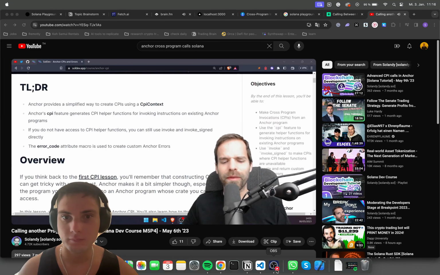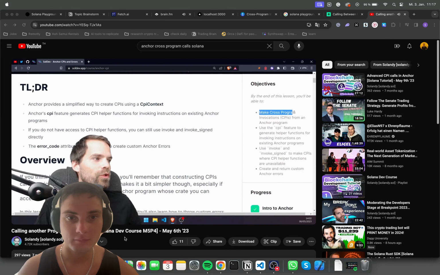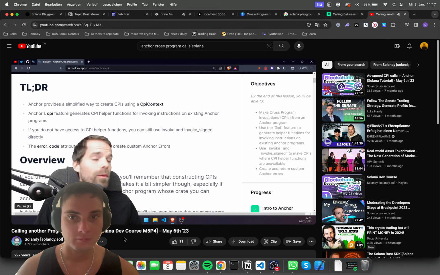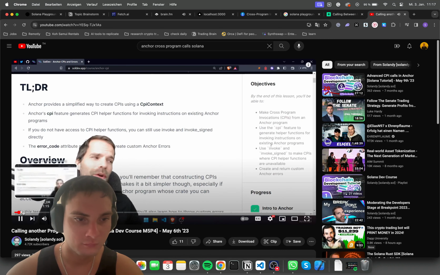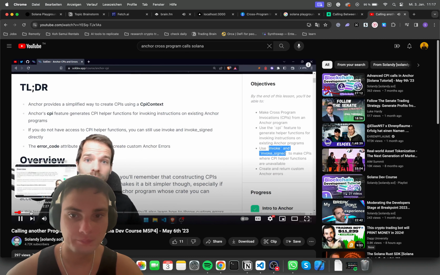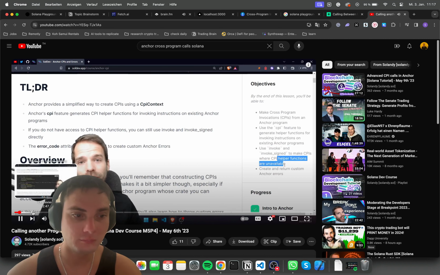Objectives, let's look at this from another side. Today we're gonna do cross-program invocations, CPIs, from an Anchor program. We use the CPI feature to generate helper functions that allow us to easily do that. And we will also use invoke and invoke signed, the standard Solana way to do CPIs if we don't have any helper functions from Anchor.